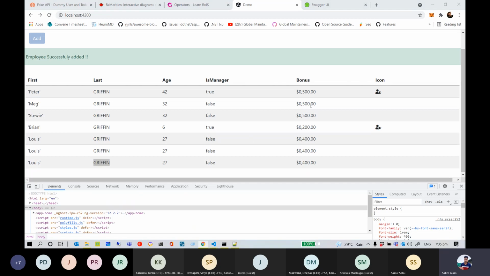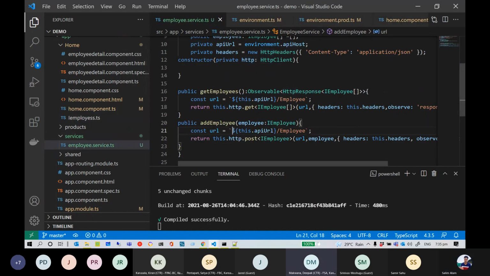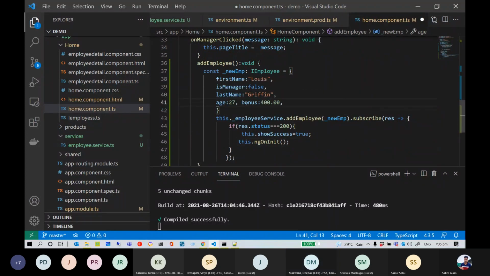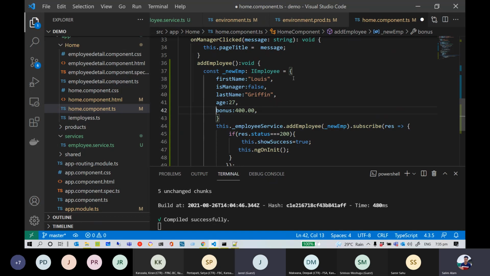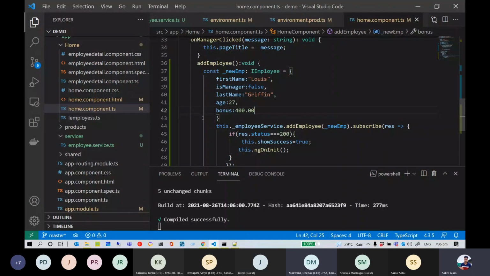So do we have any question till now on the post? Line number 40 on home component TS, why is there an extra comma at the end of the line? There's a trailing comma after bonus that isn't necessary. That's all he's talking about. Yeah, okay. Anyway, if someone comes and adds something, they won't have to add another one. Got it. That was a good one. Thank you.